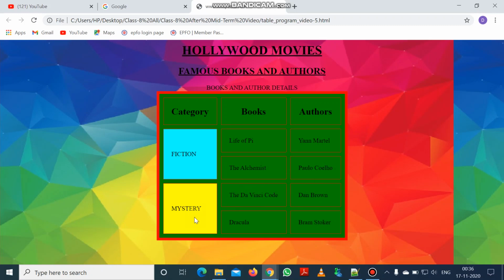and then we created the fourth row, and again in the fourth row the first data cell spans up to 2 rows with the help of rowspan equal to 2 in the td tag, and then the other contents are The Da Vinci Code and Dan Brown of the fourth row, and the last row is containing Dracula and Bram Stoker. Like this you can span one particular data cell up to two rows, 3 rows, 4 rows, according to your choice, with the help of rowspan.